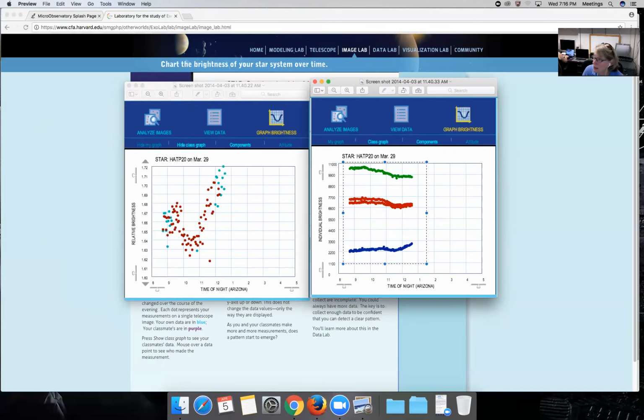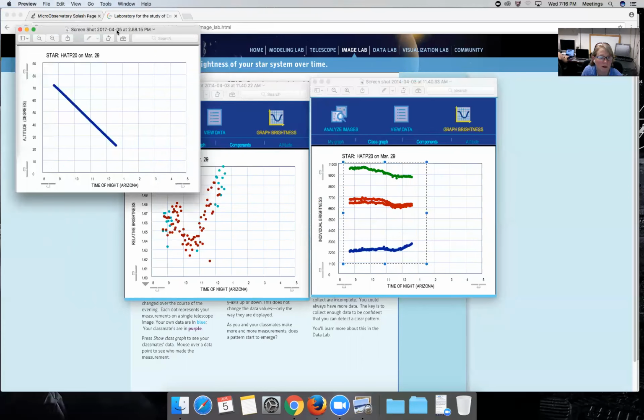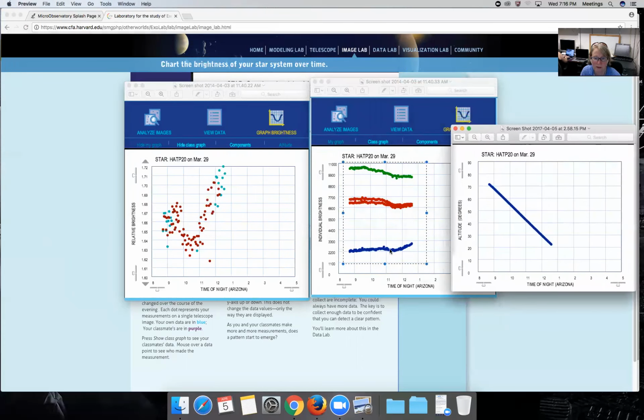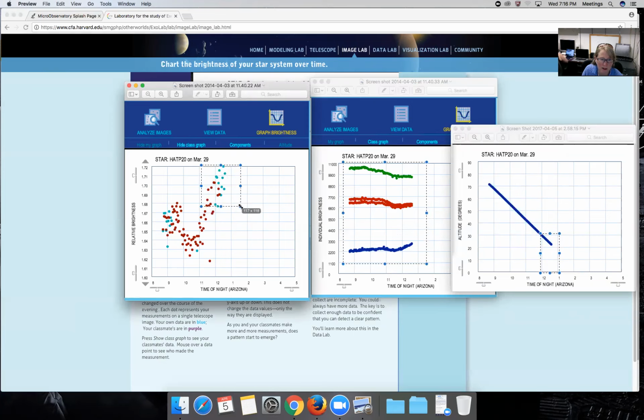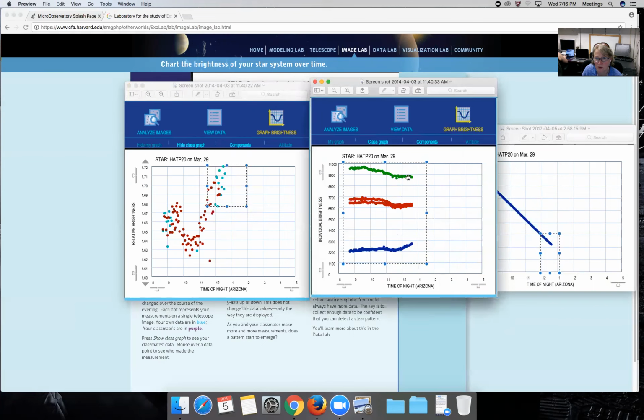So let's take a look at the altitude. All right. So again, starting here just before midnight, we're really getting low in the sky. And so these points over here are really from this area towards the end of the data run.